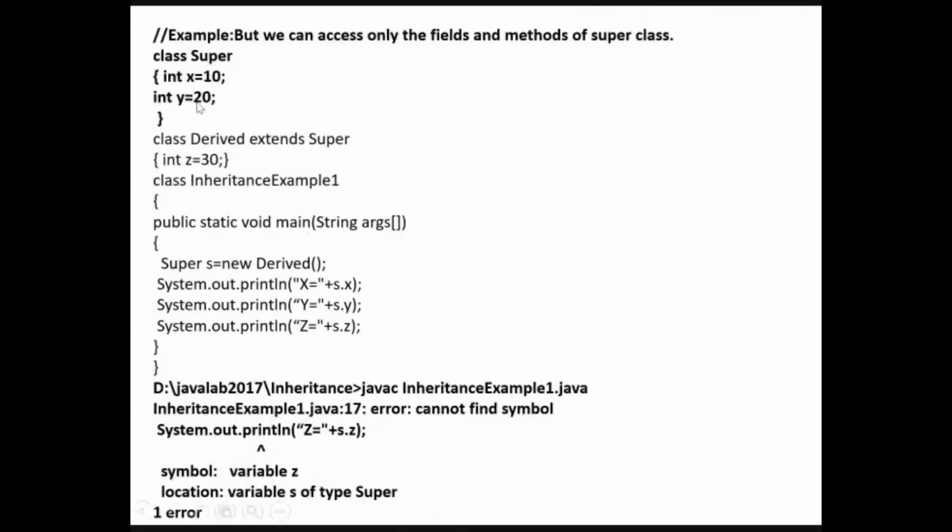Okay, so here I have x, y, and I don't have z here. In the derived class, I have a z. Within this derived class, if I have any member function, within that member function, if I try to access z, it is possible. But if this is some other class, and in that class I try to use s.x, s.y, s.z, this is a base class reference. By using a base class reference, if I try to access s.z, I will get an error because the z variable was not declared there.